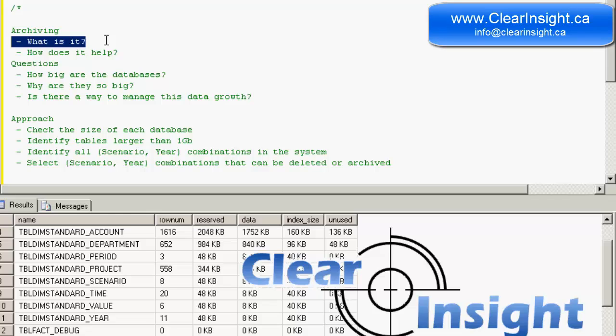It's looking for data that hasn't changed in a while. It's not going to change. It really should be locked down. It moves that into a different area so that it doesn't get included in processes and anything that will be moving data around in your system on a regular basis.